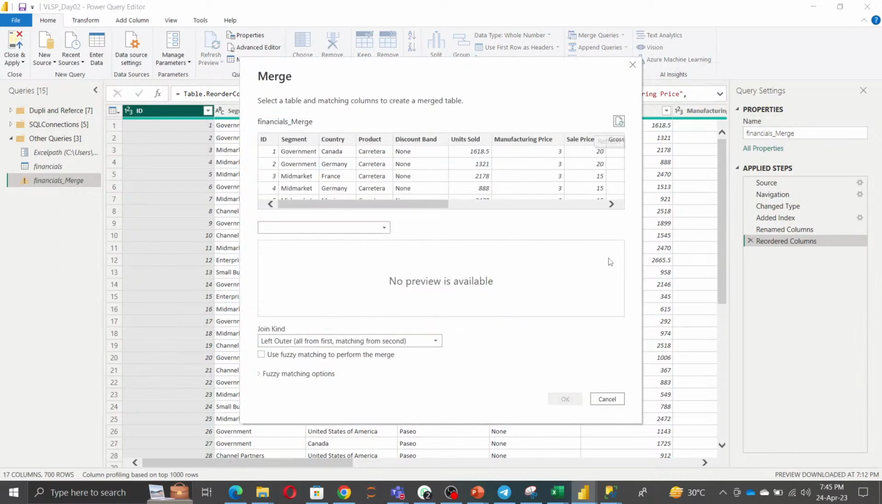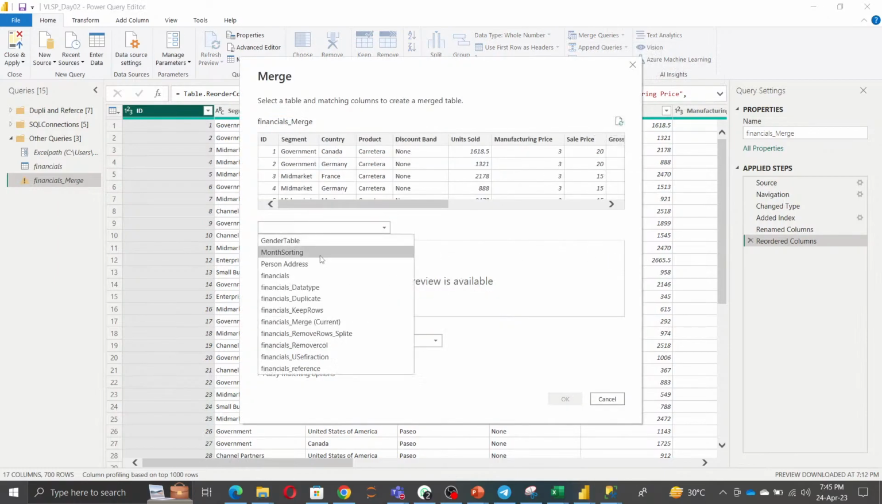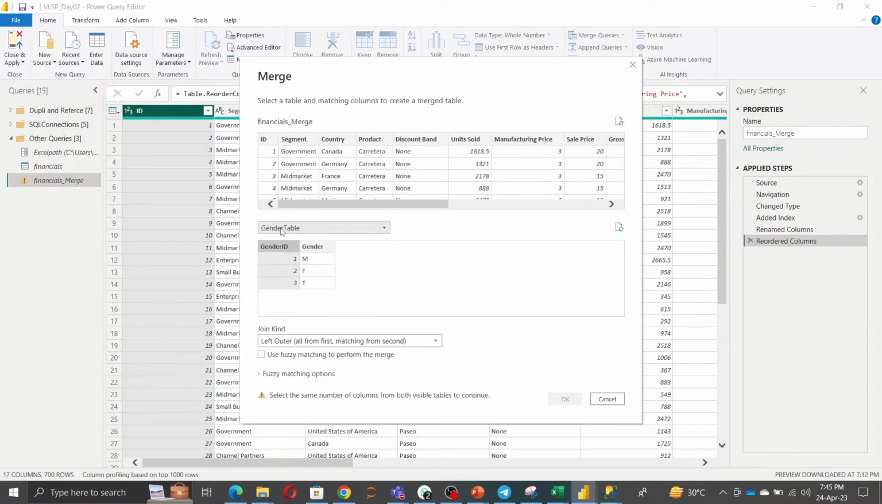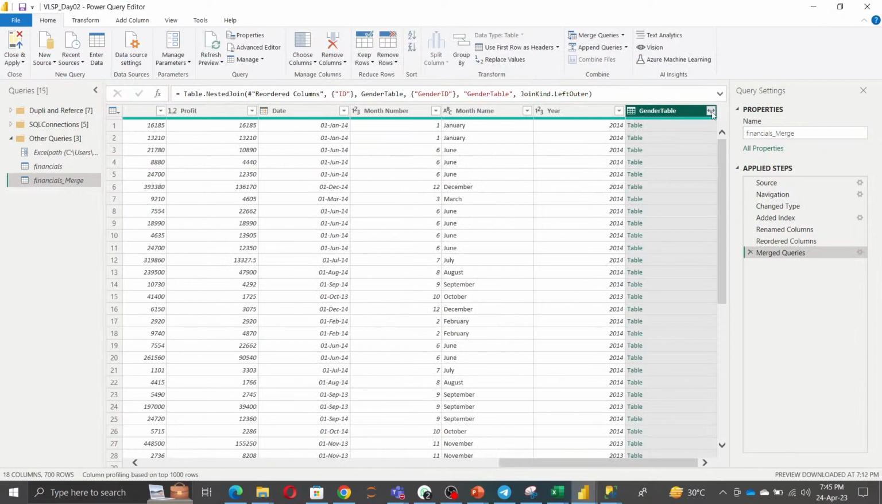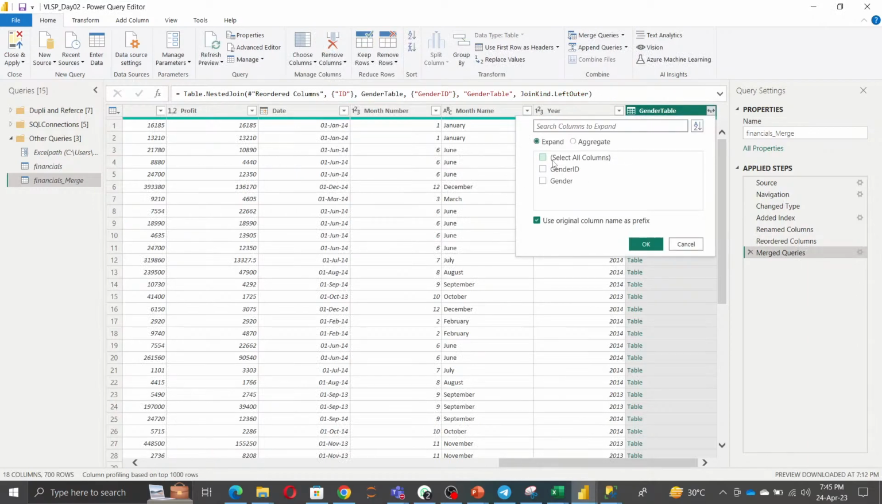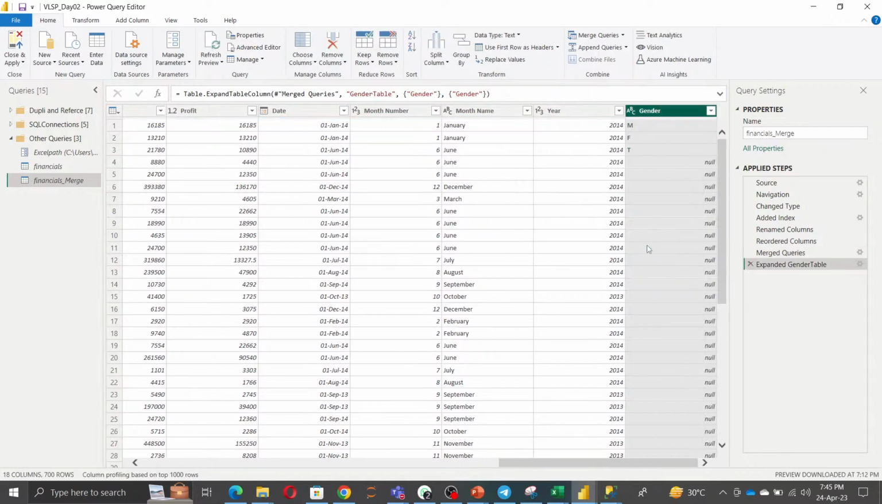So merge query, type gender table, select with the ID. So it will display only 1, 2, 3, not all, but attributes it will display. Once you link with it, remove this one and select this one. See this 1, 2, 3, only 3 columns will be displayed, the rest will be displayed blank. So this is called merge.